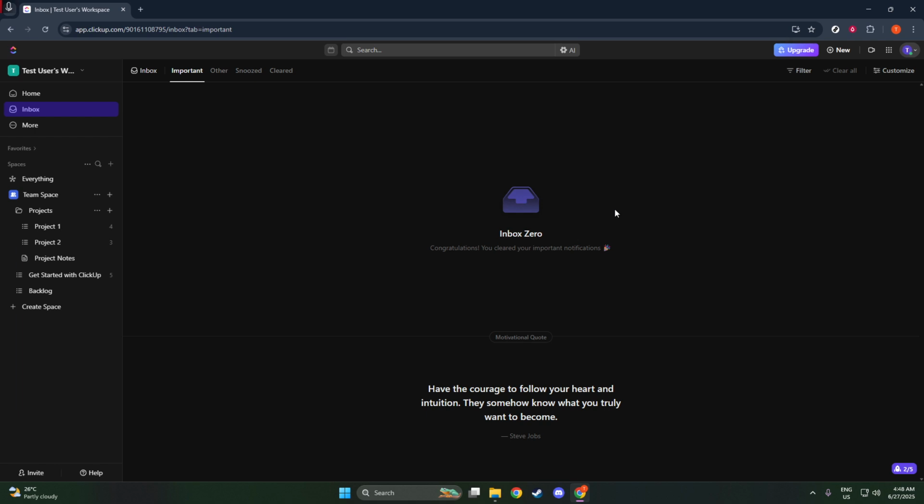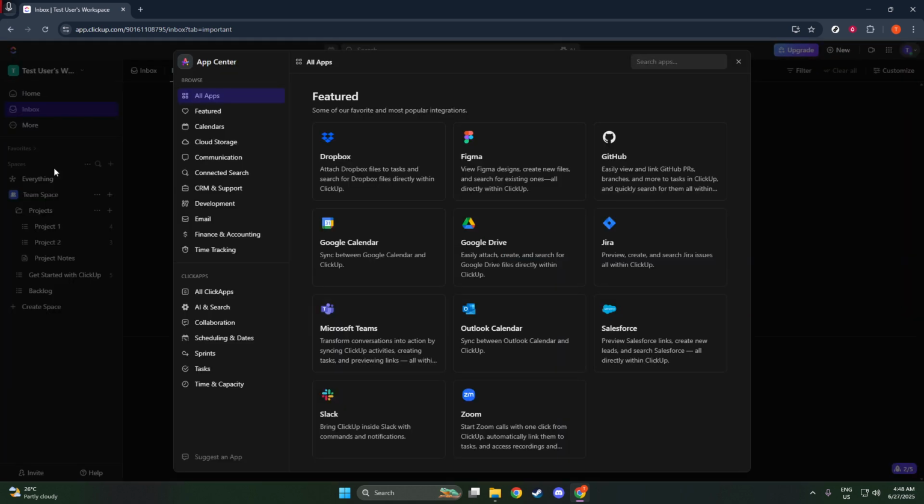To do this, start by navigating to your avatar in the ClickUp interface. You'll see an option titled ClickApps. Go ahead and click that. Once you're inside the ClickApps section, you'll need to locate the option for Remap Subtask Due Dates. It's under the category Scheduling and Dates.